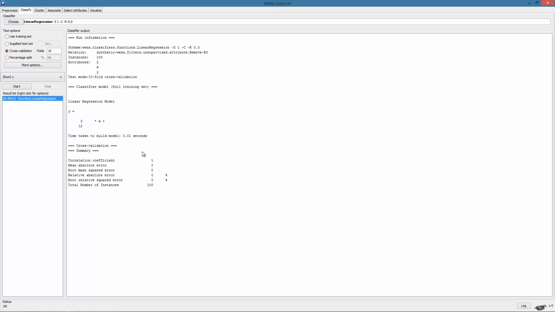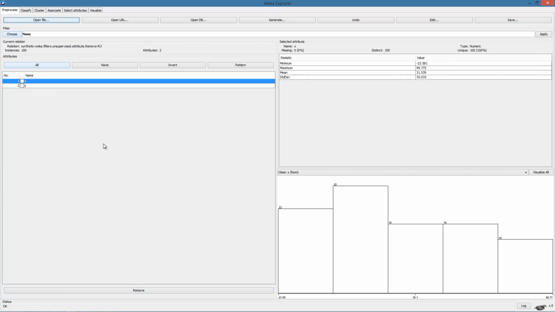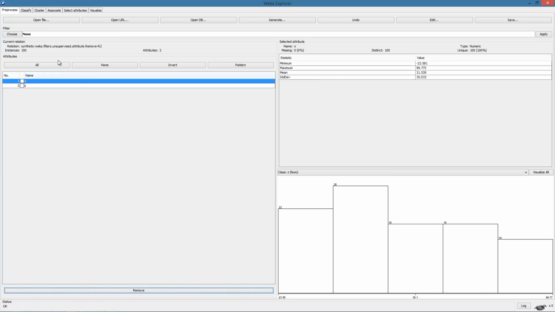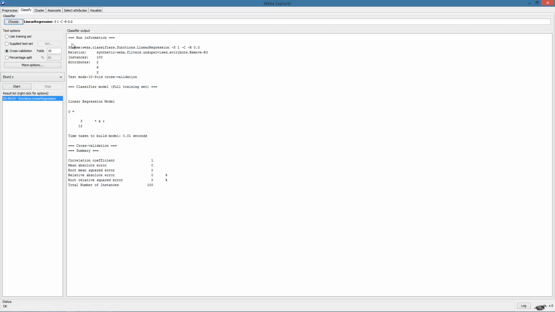Now, for a more meaningful evaluation, we will use the noise corrupted output. So we can recover the column which we deleted by selecting the undo button, and now we will remove the y column. Going back to classify, we'll leave all the parameters the same and just execute the algorithm. Note that Weka used the Z attribute for prediction. In general, Weka will use the last attribute listed for prediction or classification.